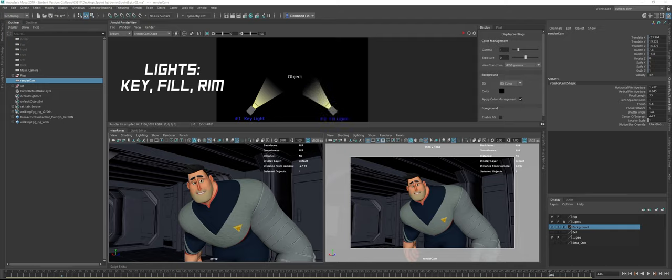Fill light usually is the secondary light that is placed on the shadow side of the subject. What it does is help to leave the shadow areas a little bit brighter, so you do not get a very contrasty look from your key light.